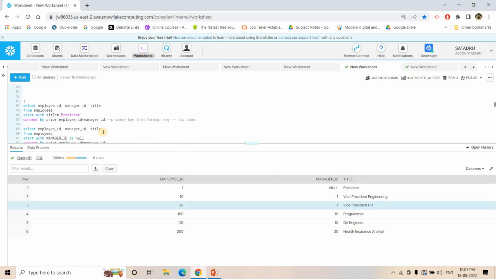Now I can show you with some twist, in this particular code. In this case, we specified start with president. Now it might happen sometimes in an organization that you don't know what the topmost level is. Then we can put a condition that indicates the top level. Generally, for whoever is at the top level of the company, there is no reporting manager. So for those employees at the complete top, manager ID is null. So here, instead of title equal to president, you can put manager ID is null.